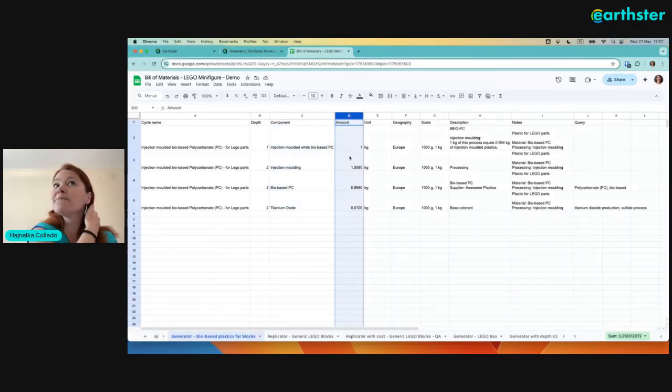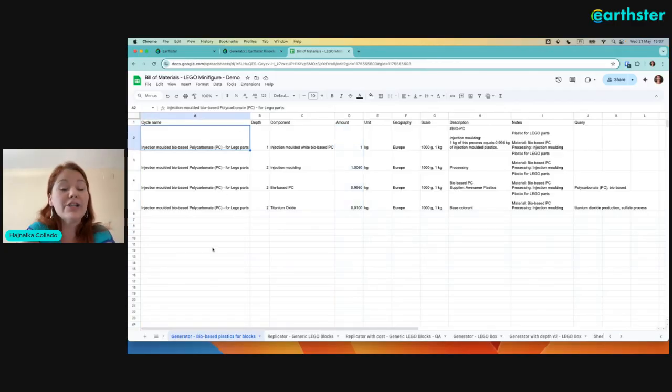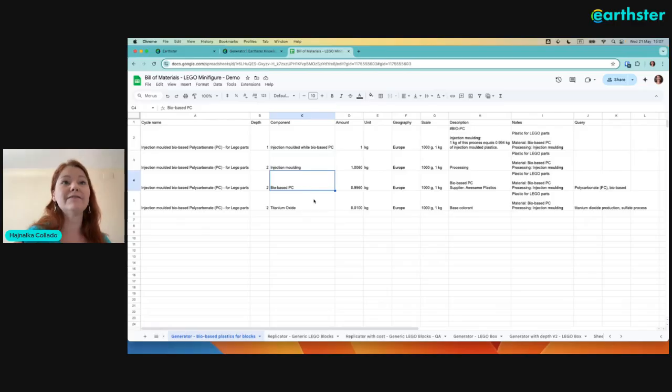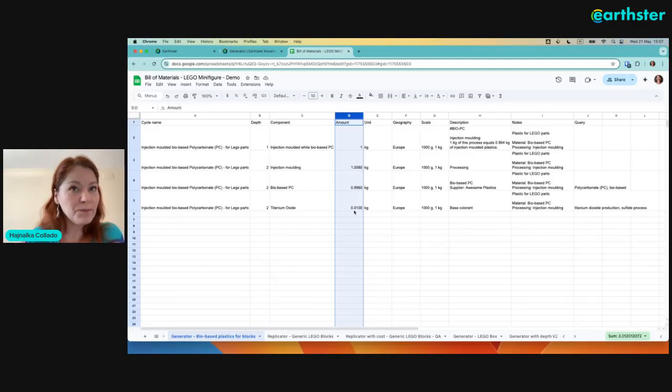So in this case, the bill of material is for an injection molded bio-based polycarbonate Lego piece. I'm imagining I'm going to be doing 1 kilo, like the dataset is for 1 kilo, manufactured in Europe, and it has really simple inputs: injection molding, the plastic itself, and some colorant. And if we continue with the columns, the amount is what all those inputs need.